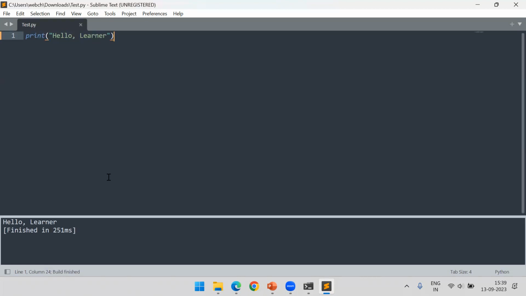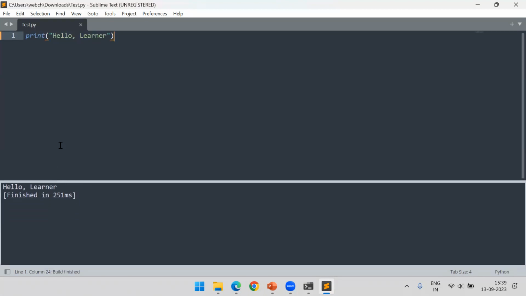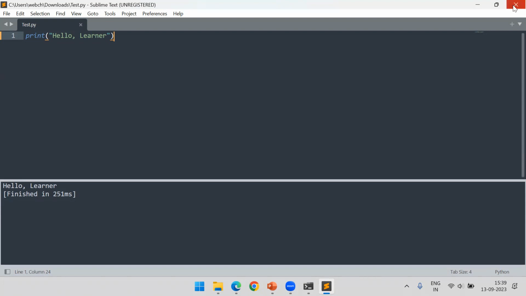If I click on this, it will configure one terminal where you will be able to see the output directly. You do not need to use the command prompt, but yes, there is a way to execute that. Okay, let's see how to execute that. So let's say you are not using Sublime. How to execute the Python code?